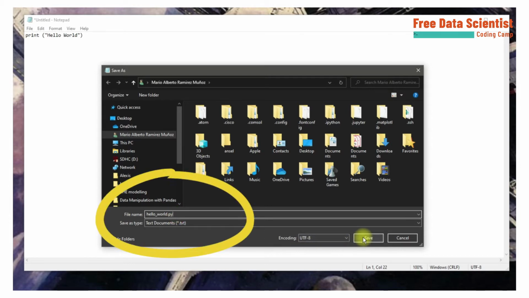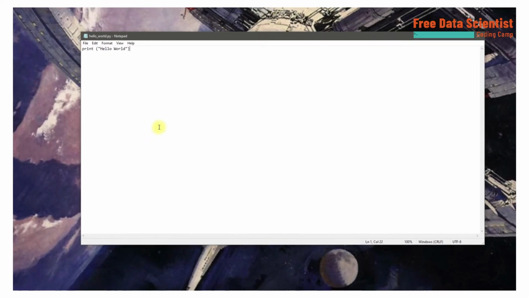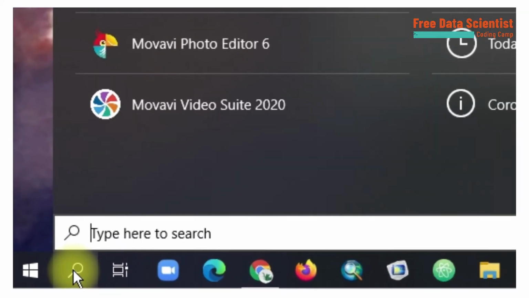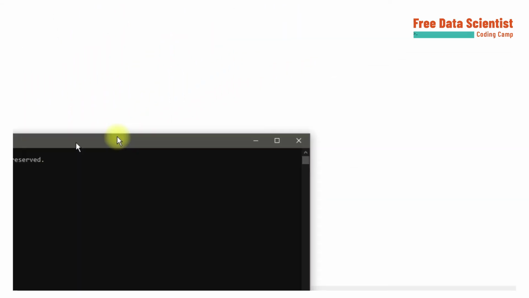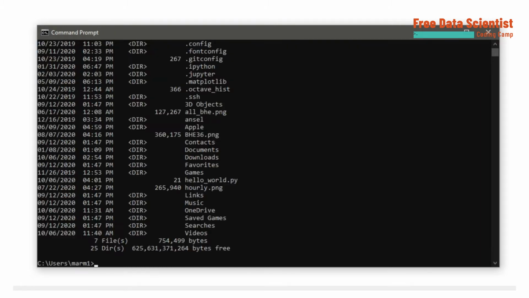We have now to go again to the search button in the lower left part of Windows and write cmd. We will open the terminal. In this case, we will not run the Python interpreter. We will find first our file where we saved it. It was in our user location, and we see here that we are in our user location. Therefore, we can list the files that exist here with the command dir. And there you go, the file is right here.